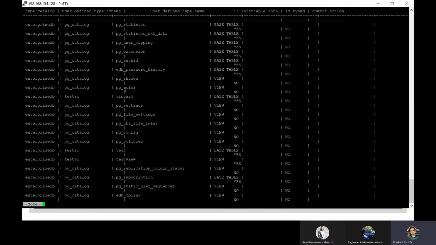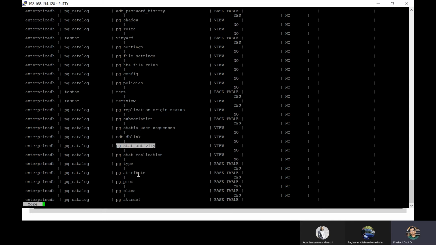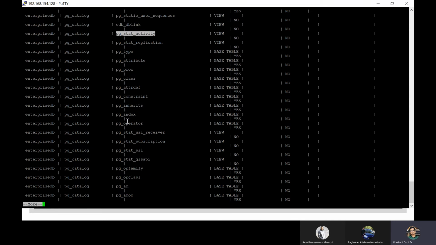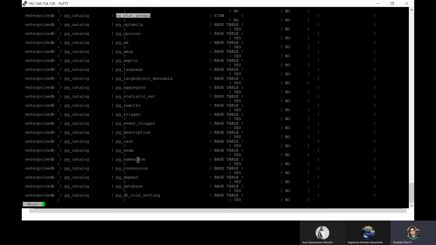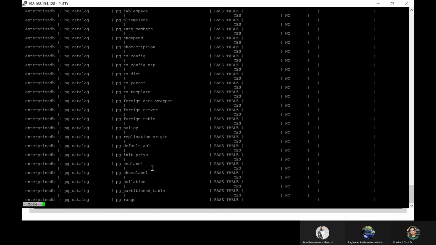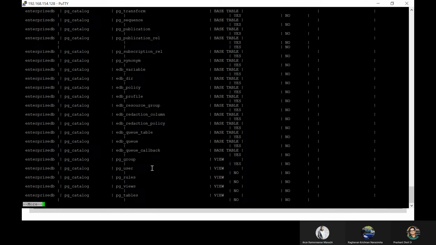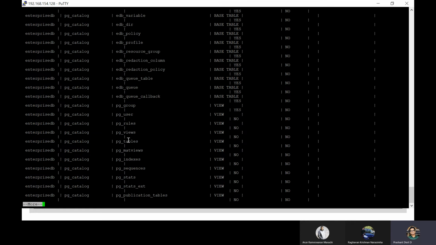So if you see, like PG role, PG shadow, PG extension, PG statistics, right? PG config, right? What else we got? Like PG stat activity, which we just discussed, PG index, PG stat, and we've got a lot many: PG tablespace, PG range, PG group, PG_tables, PG_views to list all of the views.